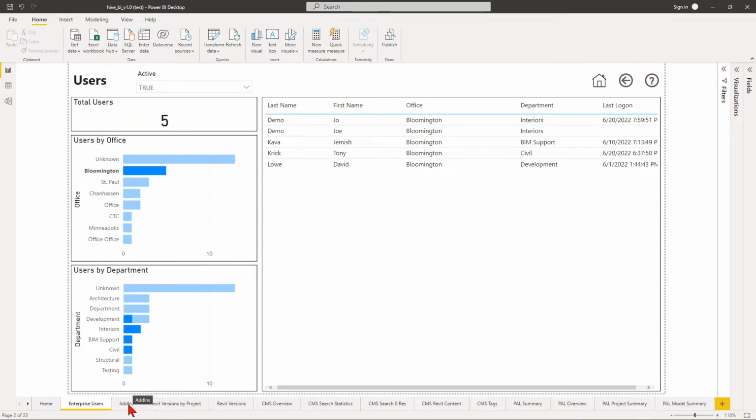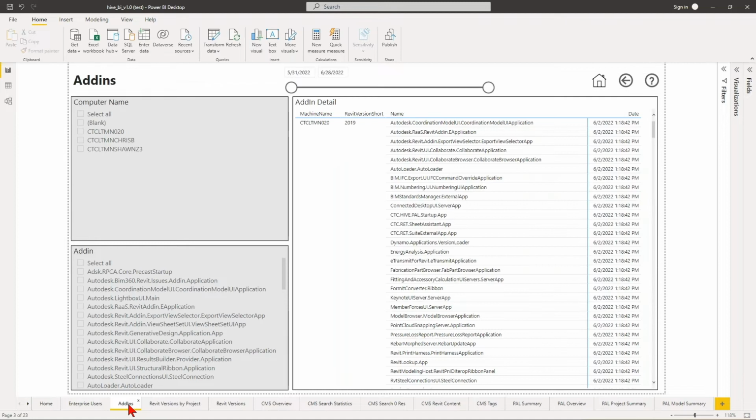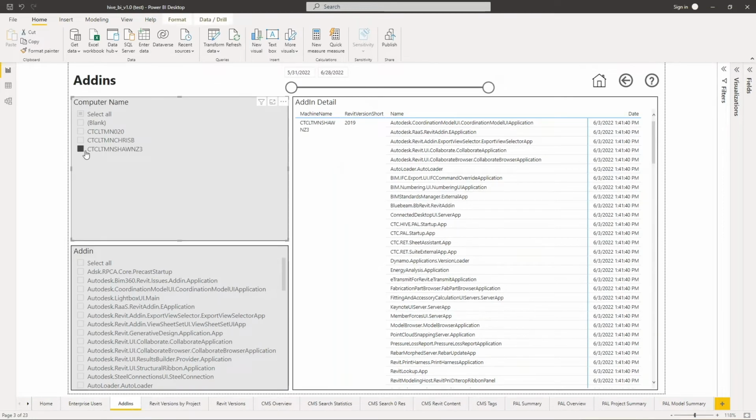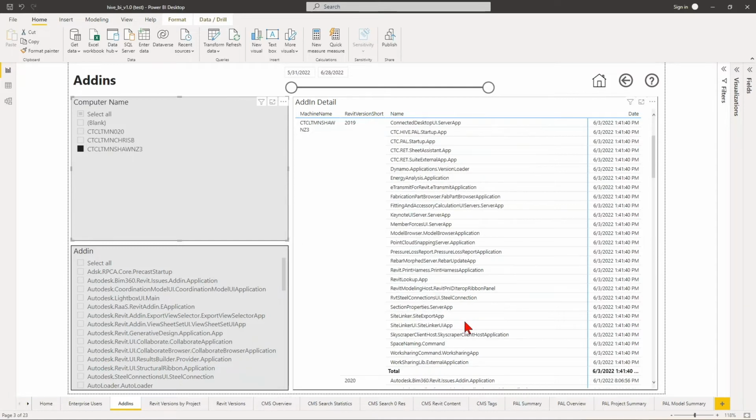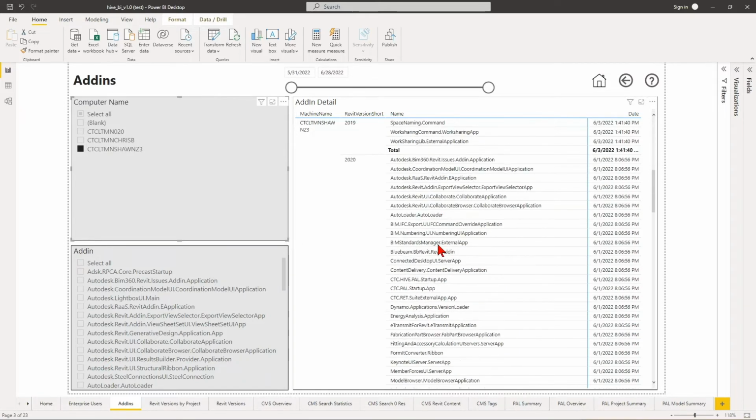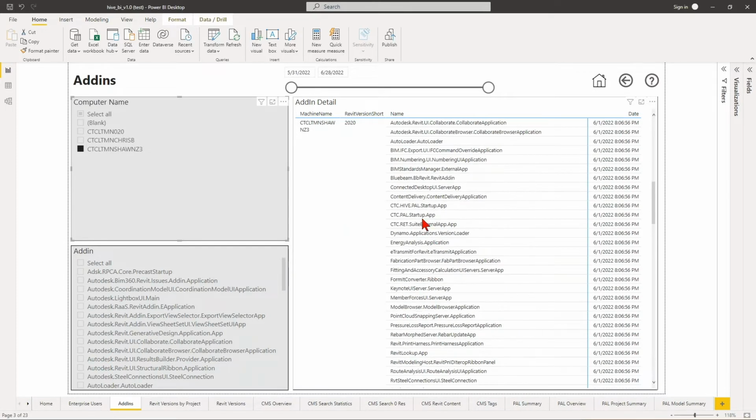If I'm leveraging the project activity data, I can understand a bit about the add-ins that are installed on different workstations. So if I wanted to know on this particular workstation from the last use from a specific Revit version, what was the data that was captured for that versus the other Revit version? Which tools, for example, are installed?